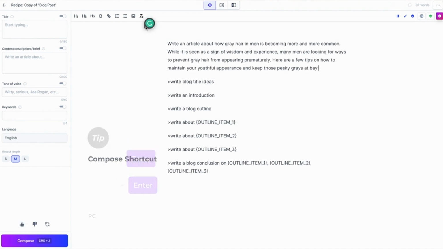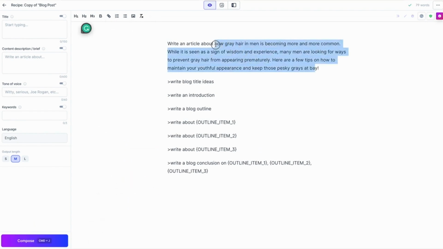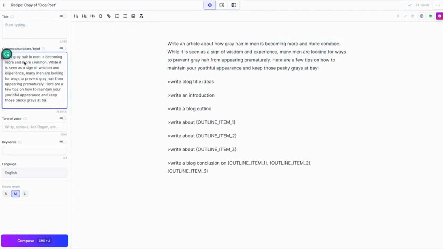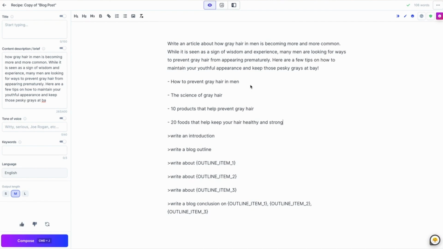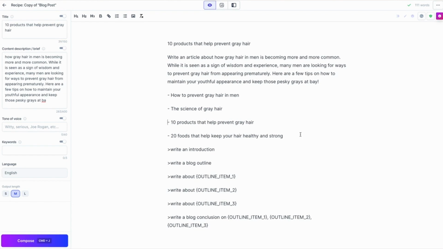Then Jasper runs the command and I take that paragraph and copy and paste it into the content description brief in the sidebar. This will help guide Jasper throughout the rest of the blog post recipe. From here, it's really simple. I just go to the next command, write blog title ideas, click Command Enter, and Jasper runs those. Then I pick which title I like, copy and paste it into the title at the top left, and keep going from there. Then I just delete whatever excess was from that previous command, and then keep moving on from there.